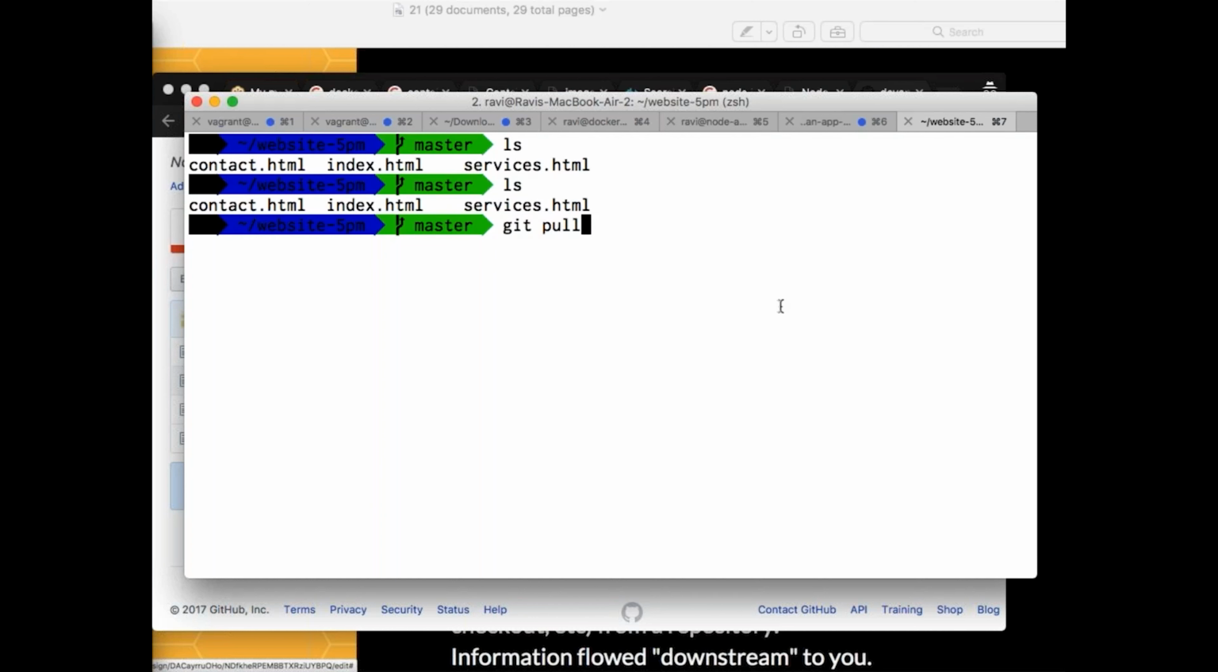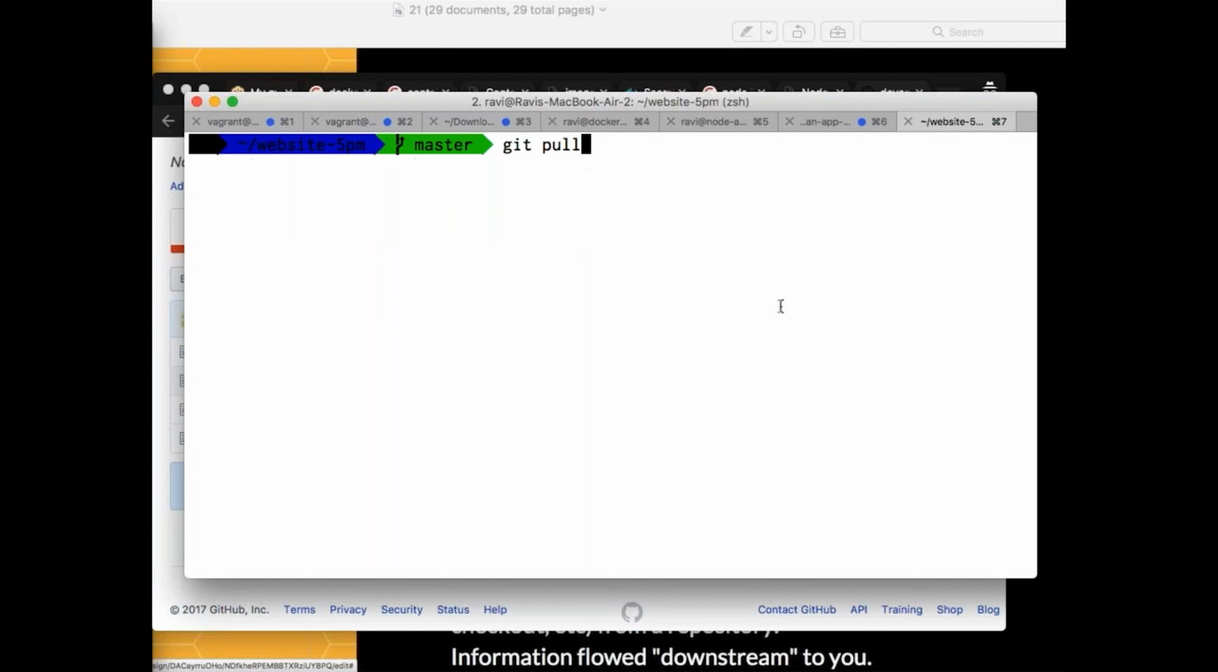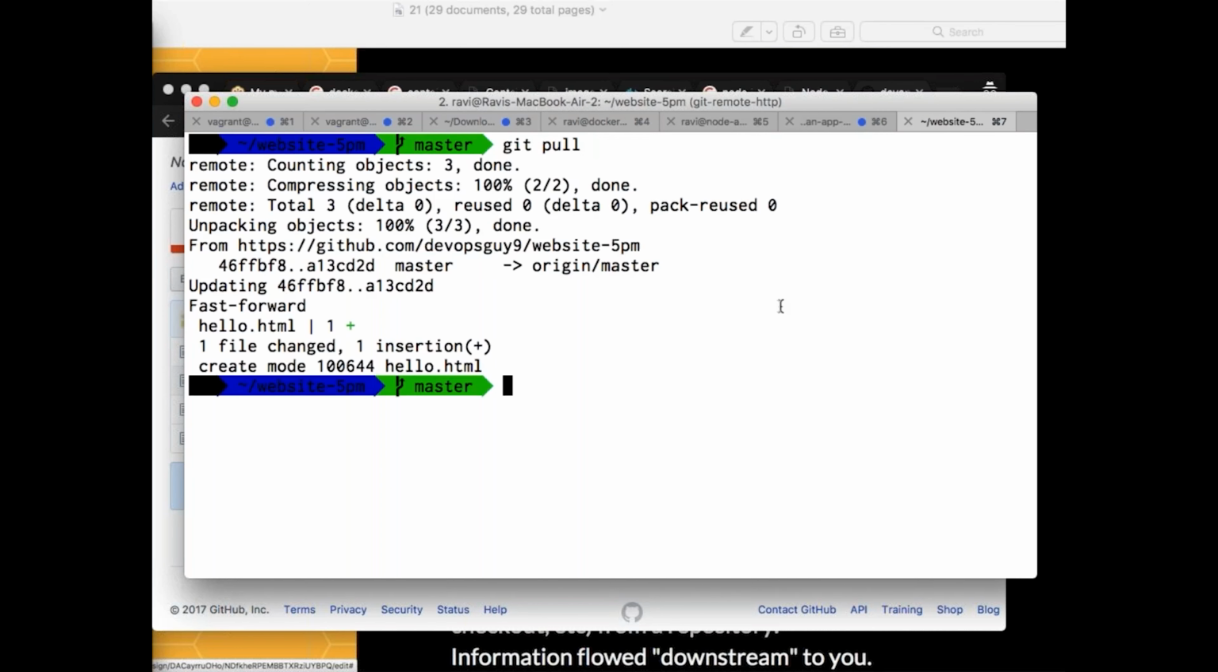Makes sense? If I do git clone again, all the things will come. Why do I need all the things? I don't need all those things. I only need the changes which are there over there. Right? Now once I do git pull, what did it do? hello.html.